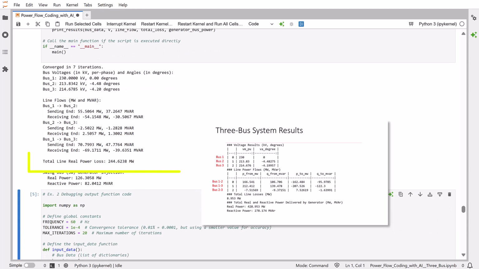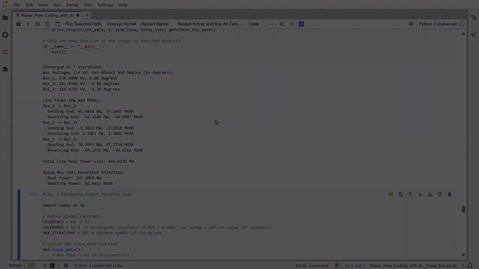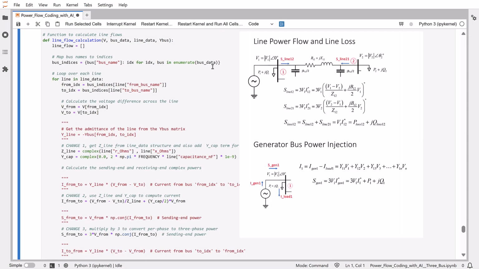The line power losses are also way too high. Finally, generator injection is too low by about a factor of 3. So obviously we have some debugging left to do. In order to debug the code, we need to know the formulas for the output functions. Fortunately, we have the equations as shown on an earlier slide that could be utilized for debugging.